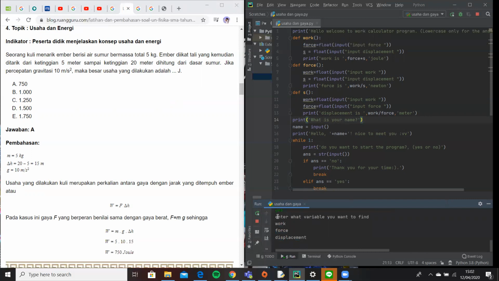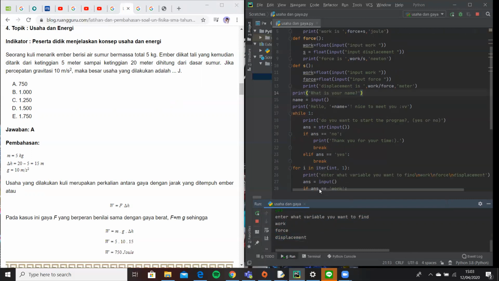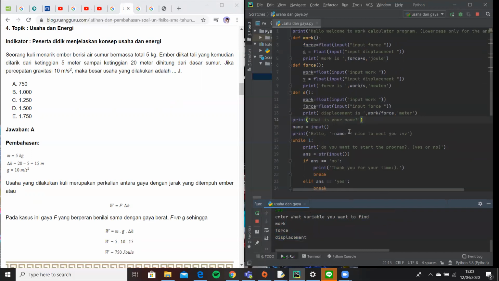So this program will ask about the variable you want to find, and then you choose the variable you want to find to get the answer. So just that for my program.